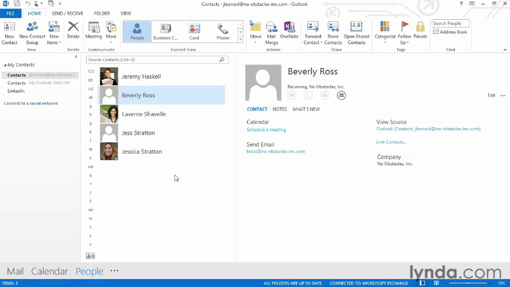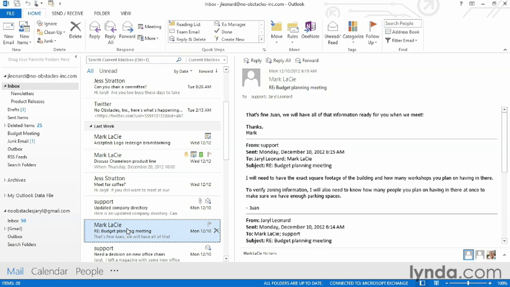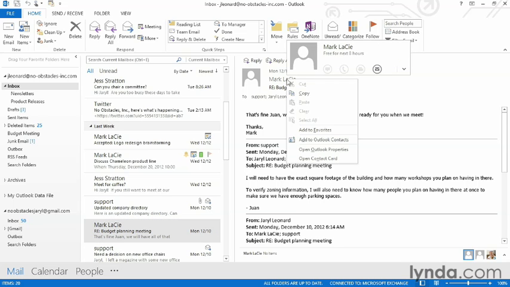There's one more way I can create a contact, and that's from an email. I'm going to go back to my mail. I want to add Mark to my contacts. So I'm going to go up here to the top of the email and right-click on his name. From here, I can choose Add Outlook Contacts.